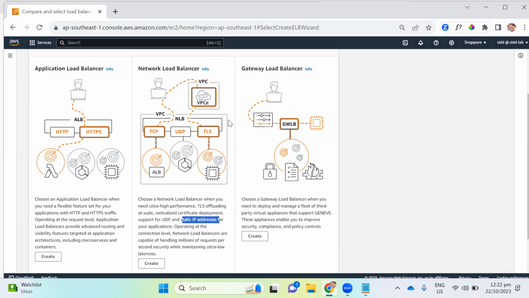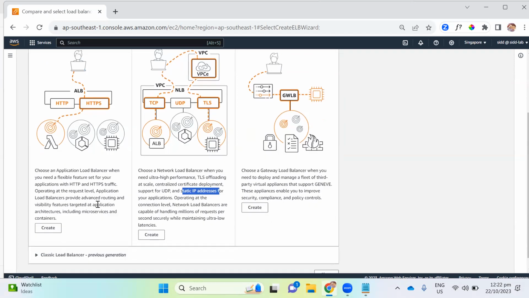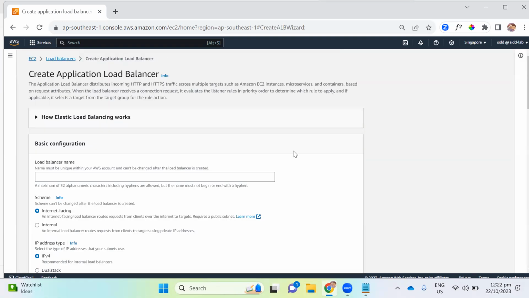So all these things we will learn in different chapters. And just as a high level overview, the gateway load balancer is for security, to understand the firewall, configure the firewall, and other support for policy and compliance, right? So what we'll do is we'll click create.